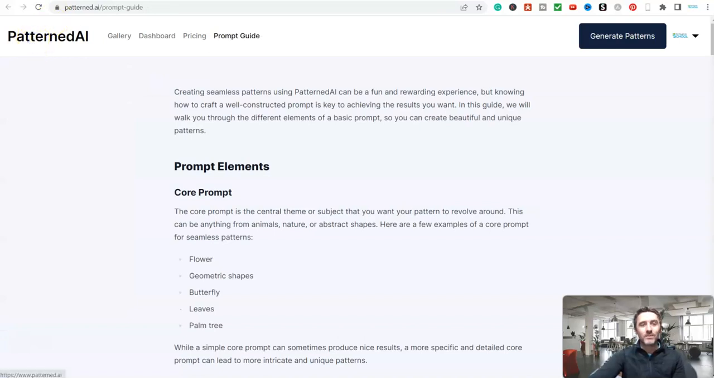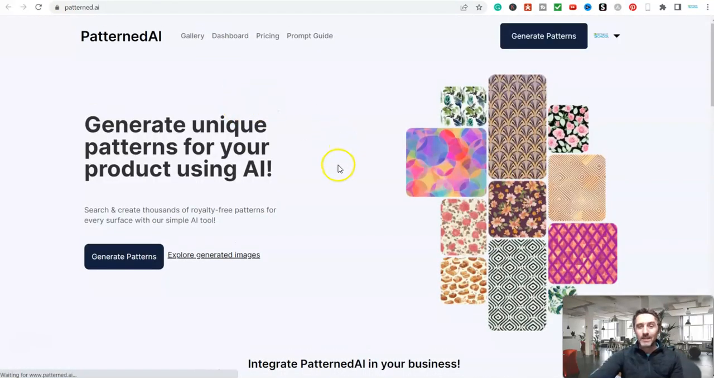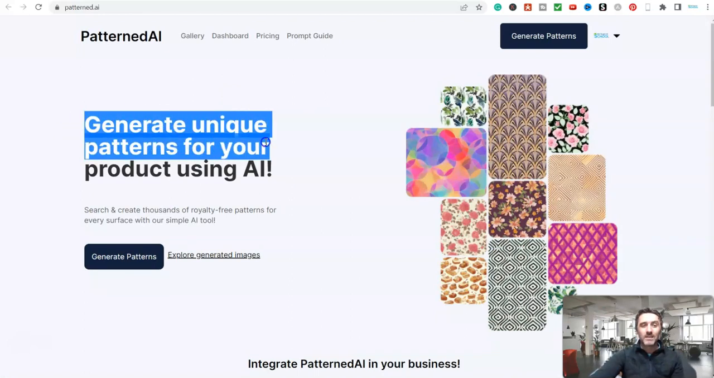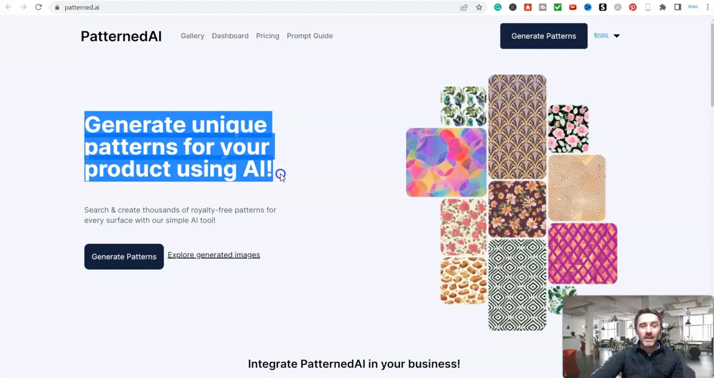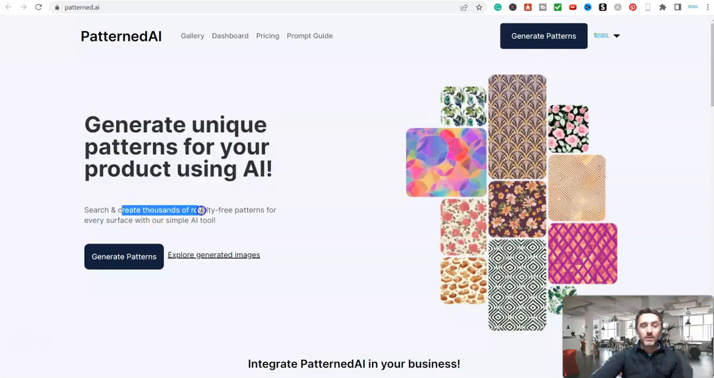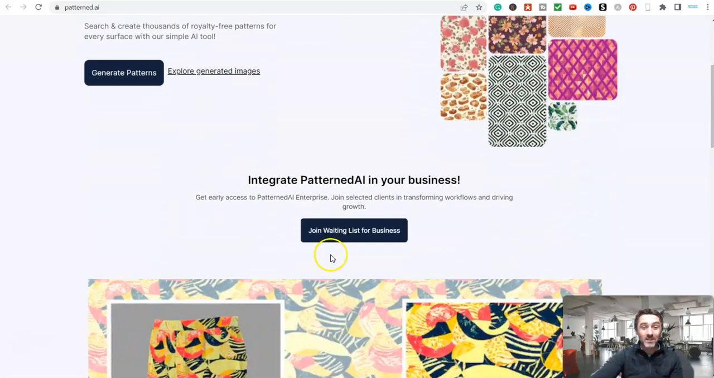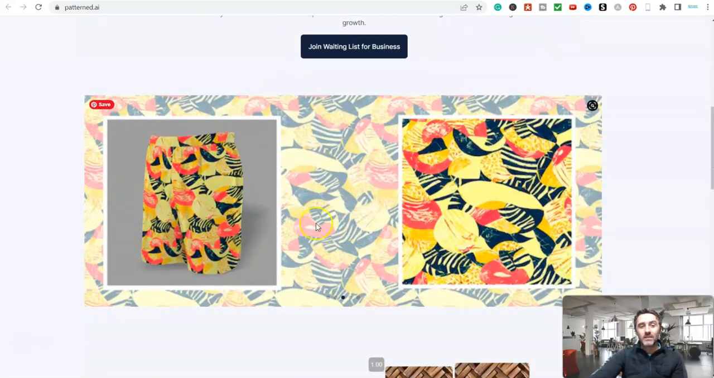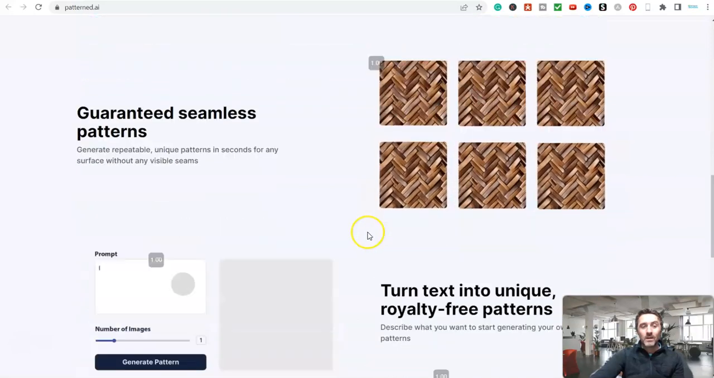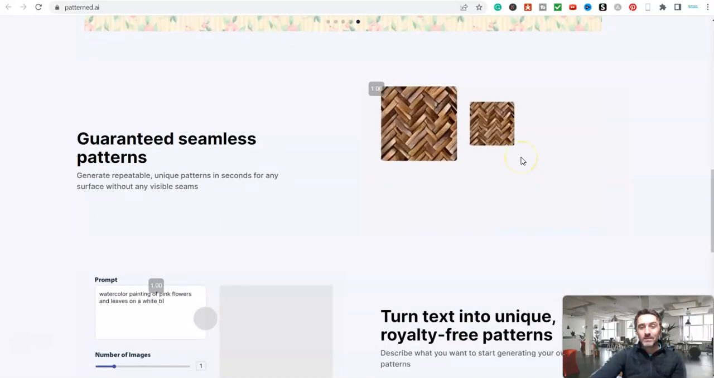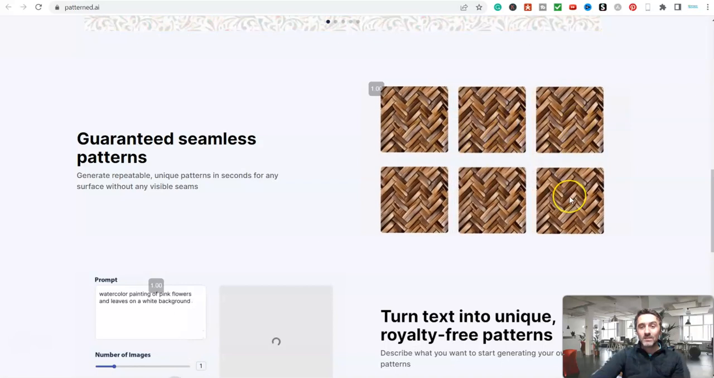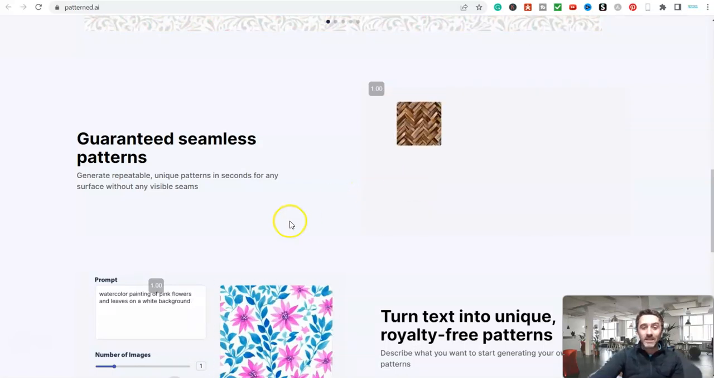The website is called, let me go to the home page. It's called Patterned AI. Now you can see here, we can use this to generate unique patterns for your product using AI. We can search and create thousands of royalty-free patterns for every surface with this AI tool. And it's genuinely awesome and it's free. So if I scroll down here, you can see they've got these different examples going on here, and it guarantees seamless patterns. So you can see on here, these are all individual patterns, and when you put them all together, it creates a seamless pattern.